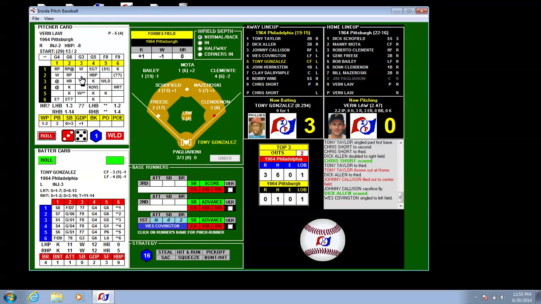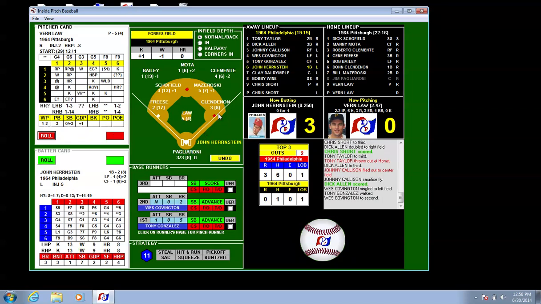We get a 3-5. Now Gonzalez is a left-handed batter, so the left side of the split here comes into play, which is a W, potential walk for Gonzalez. And the 1 is well within the 1 to 11 range for a walk, so we have a green highlighted walk here, so Gonzalez has walked. 2 outs and 2 on now for John Hernstein.